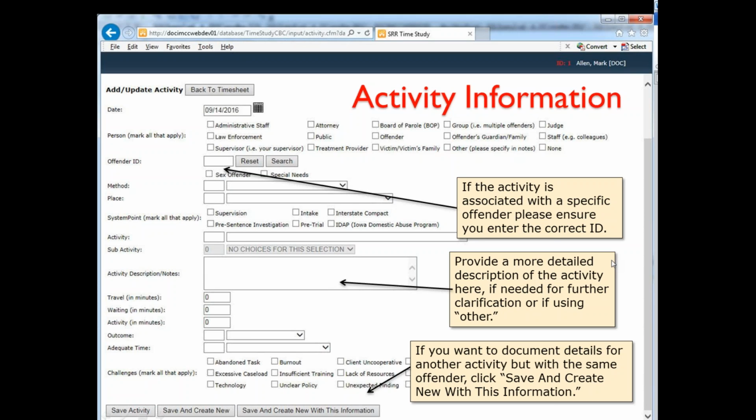Finally, you will indicate the outcome of the activity and whether you had adequate time to complete the activity by using the drop-down menus. Each one of these has 3 options. For outcome, you will select completed if you did in fact complete the activity. Another option is more work needed if you are unable to fully complete the activity and plan to continue working on it, and referred if you made a referral to a program or agency. The choices are straightforward for adequate time, so there's no need to really clarify those.